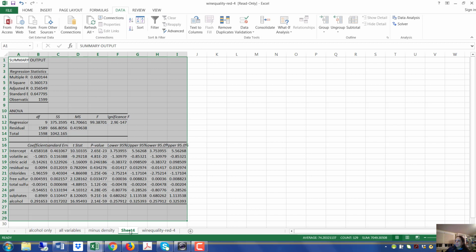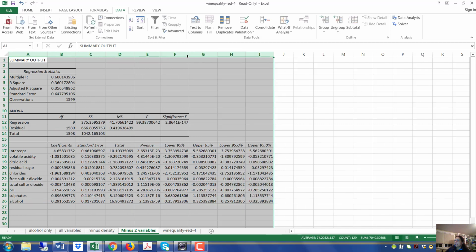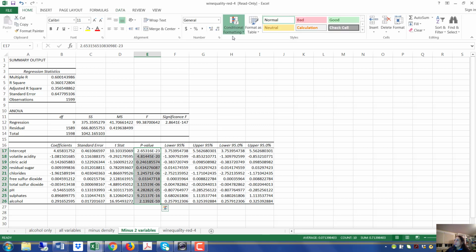And this is minus 2 variables. And let's go ahead and widen this. That's still significant. Let's see about these p-values. I'm going to go to home, conditional formatting, greater than 0.050. All right, so now we've got just 2 items left.